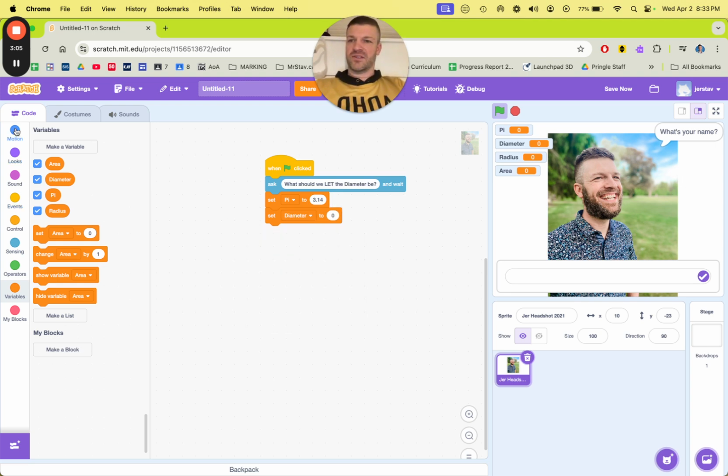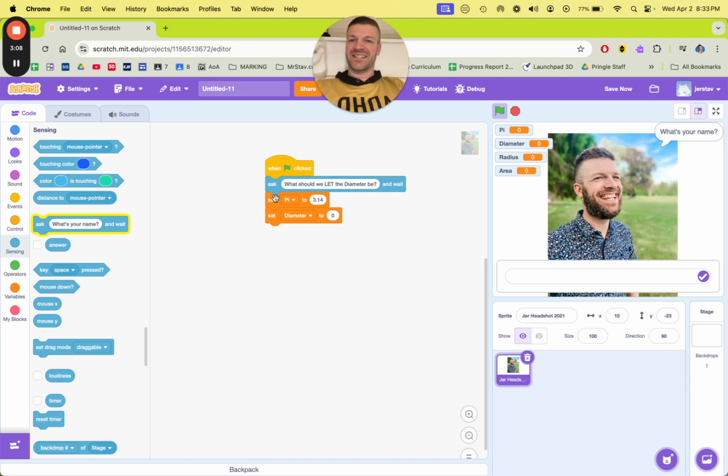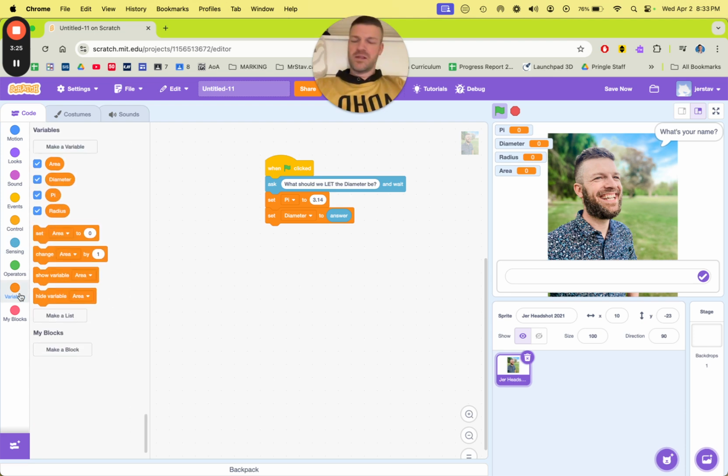Now check this out, this is super cool. Go back to sensing. We asked a question, and from that question, we get an answer. So I'm going to drag this answer and drop it here. So set the diameter to whatever the human being answers. Let's go back to our variables. So our diameter is this.